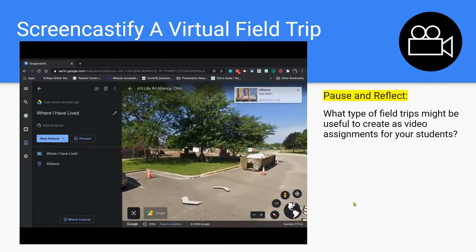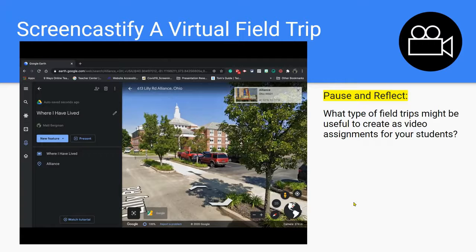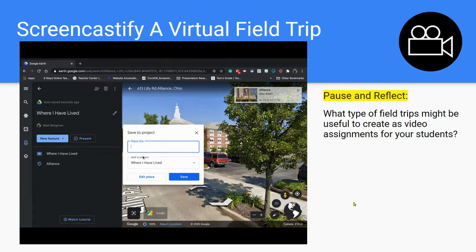I'm going to actually just stop right here. And I'm going to say, yeah, I really like this. So you can capture this view right here, and we can call it just outside of the football stadium. Okay, then I can hit save.